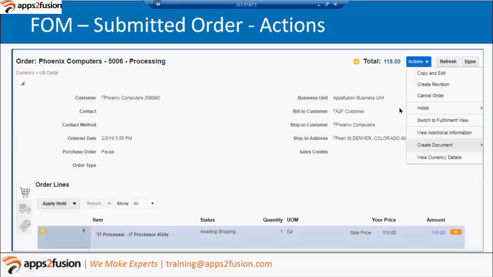Cancel order, if you want to cancel the order, and there is holds. The holds are present at the right top corner, right? And the hold, apply hold here, these two things are almost the same, but apply hold here would apply at the line level, and here it's at the header level. But the hold is a hold; it will hold the order.